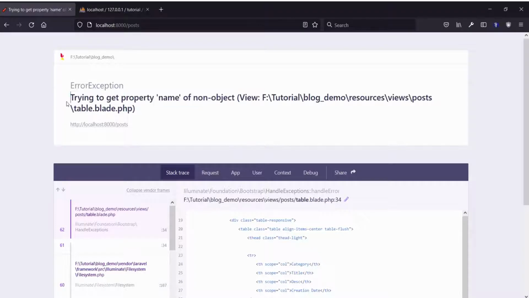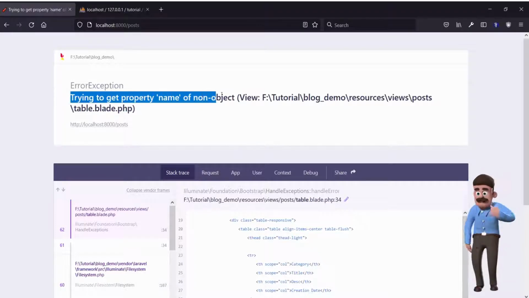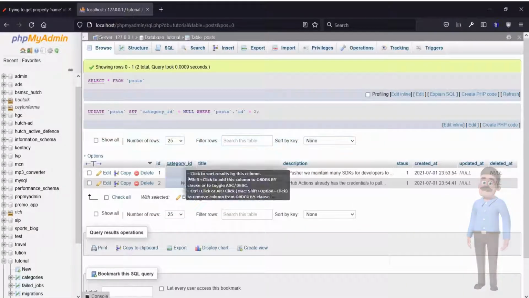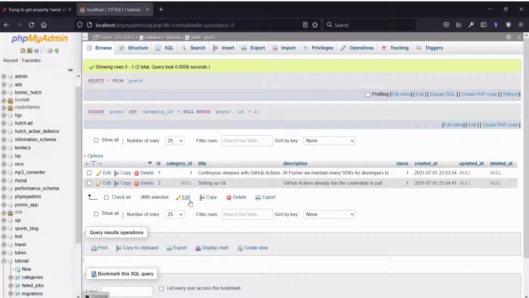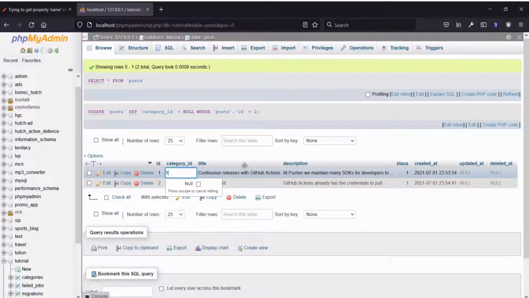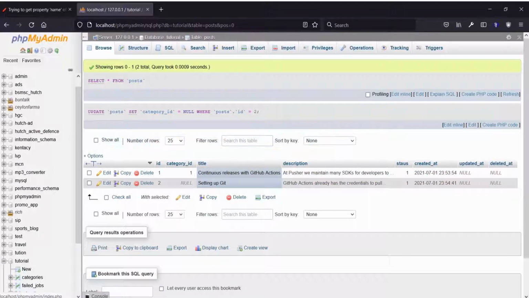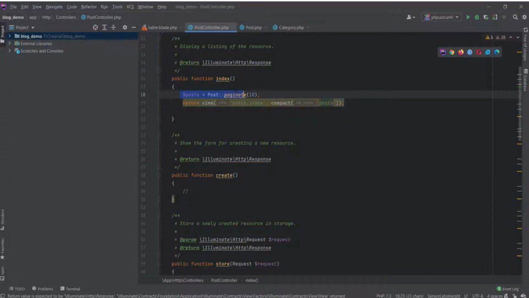Trying to get property name of non-object. There are two posts in my database, one related to a category and the other one is not related. Its category is null. In my controller, I get all posts by paginate and pass them into the view.